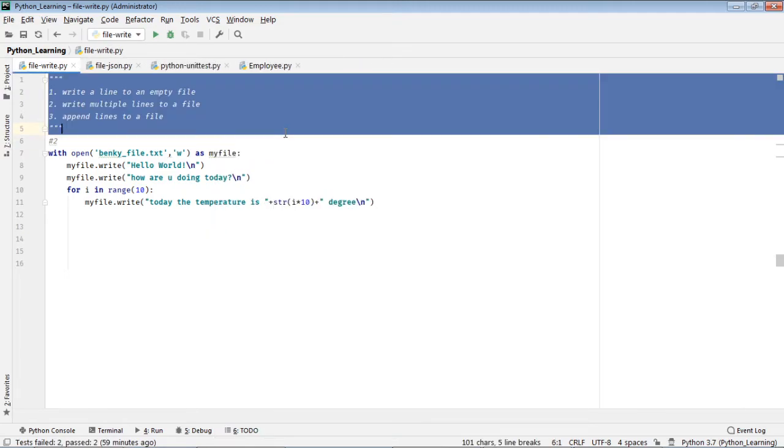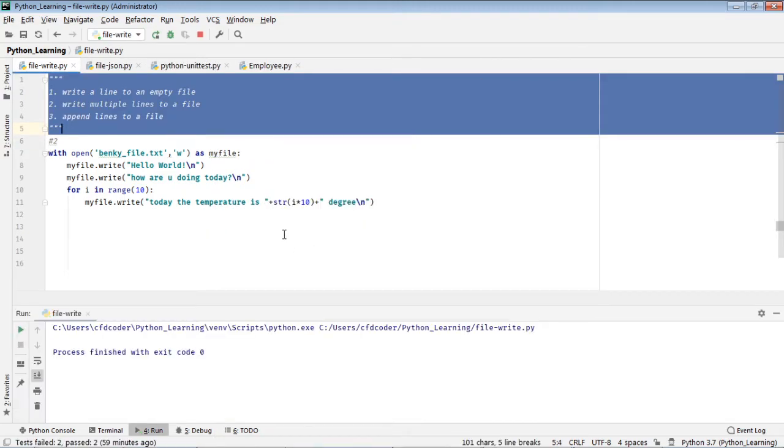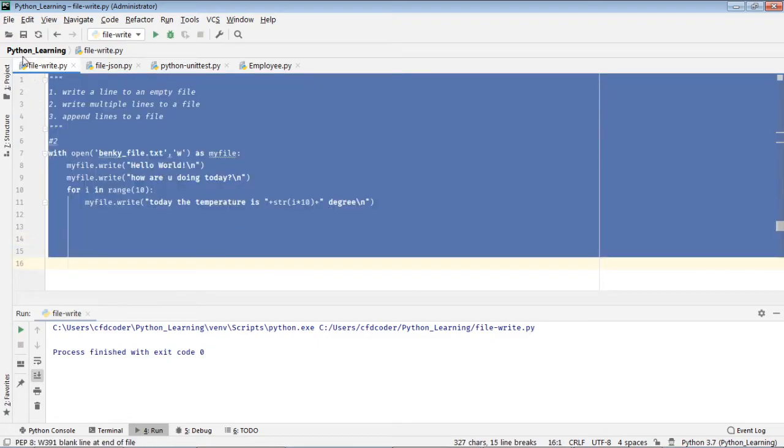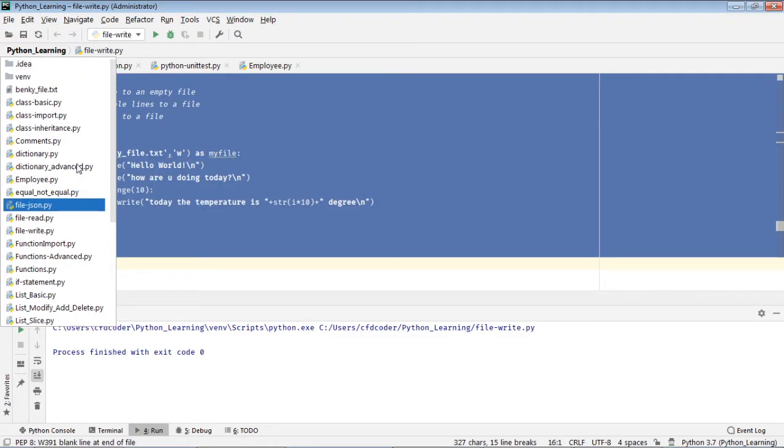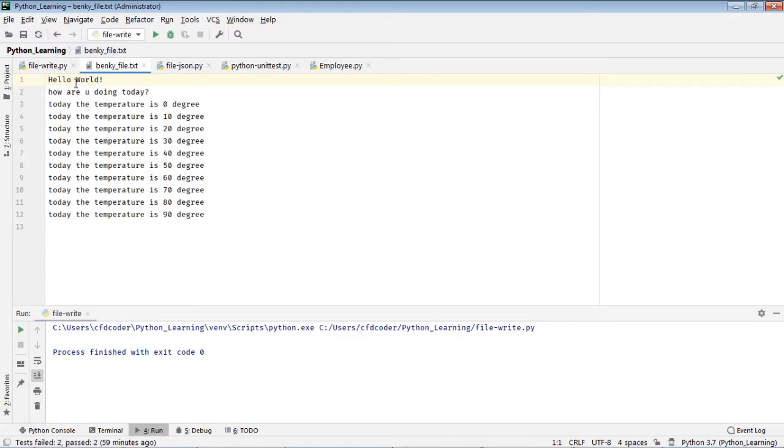Let's close it. Let's rerun the programming. Okay, let's go look for Benkei file. As you can see that they're written line by line here, right?